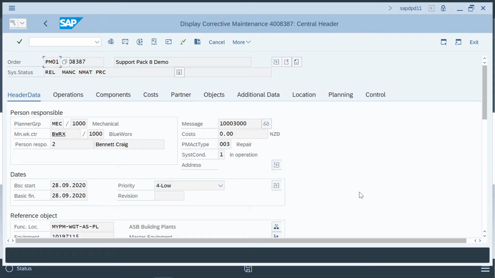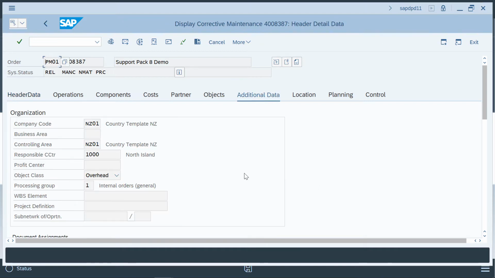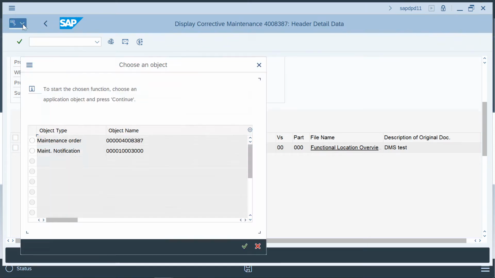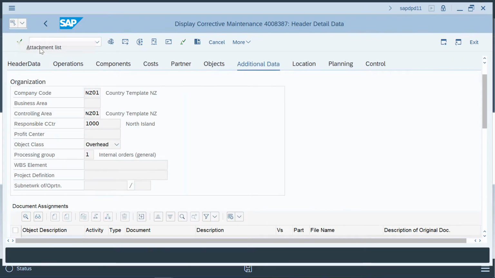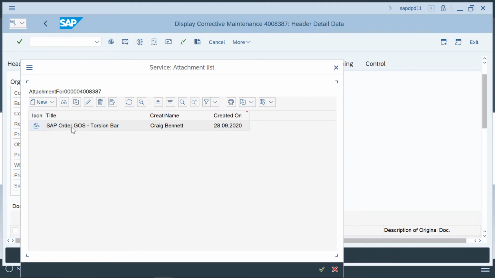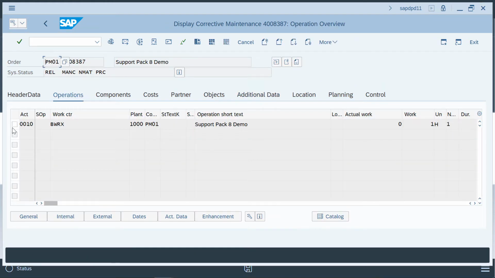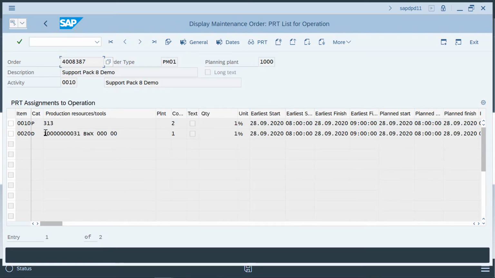So here's our order in the SAP, and if we first have a look at the documents, additional data, here's my document assignments at the order header level, so that's an SAP document management system item, and our existing functionality was around the general object services, and we can see that document coming through, same as it always did. And there's the PRT document that exists as well, which is showing here.